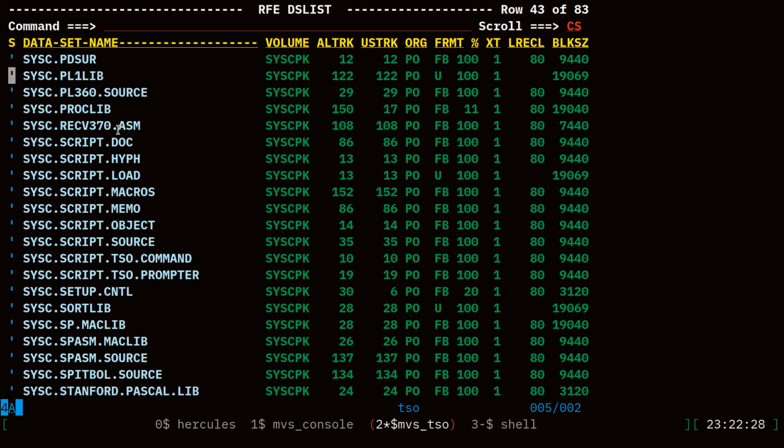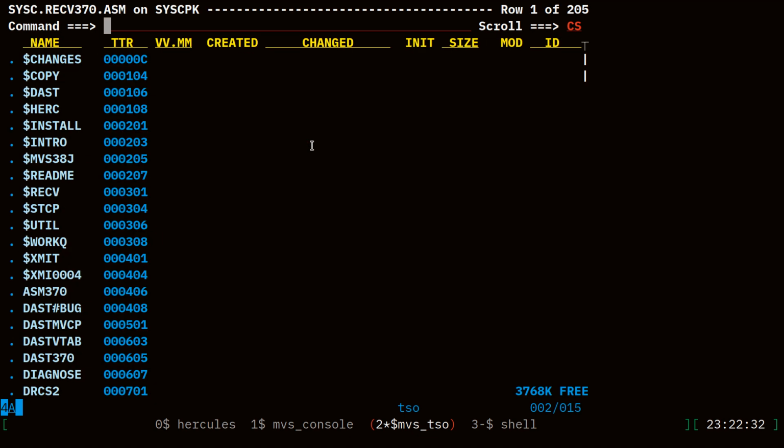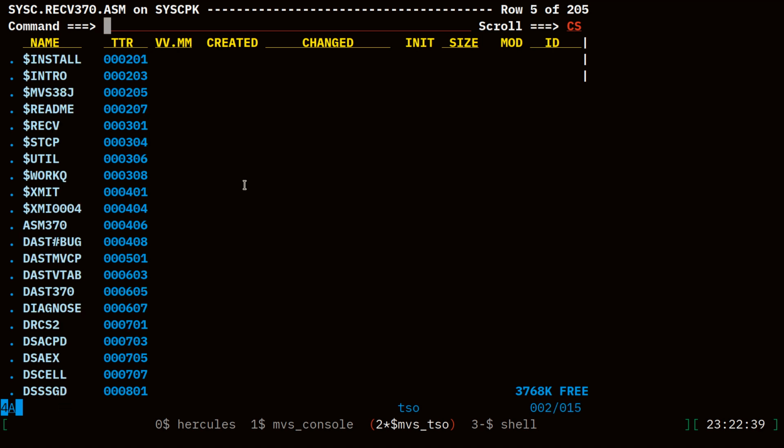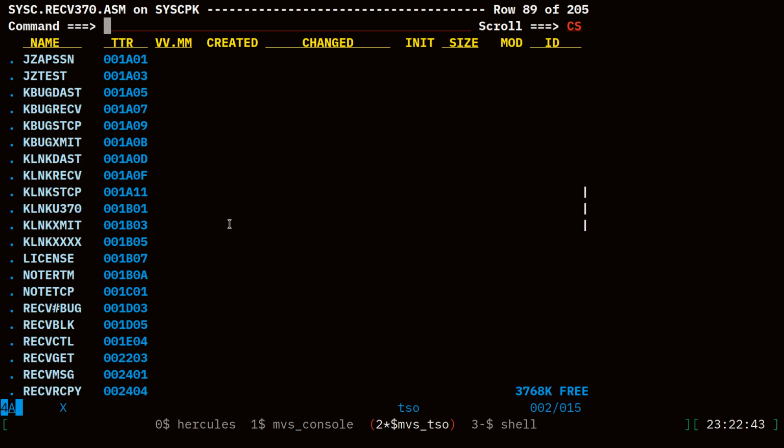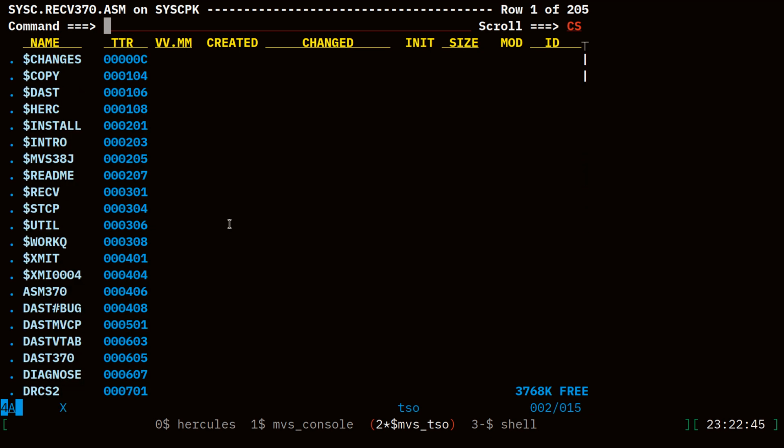SYSC.RECEIVE370.ASM. So it looks like that is the package it comes in. Now, if we browse this, there are some instructions here on how to install it. We can see that we actually have the source code for the utility, along with a couple of other things. Those details are all in some of the README and install members here. But we are interested in the RECEIVE member.